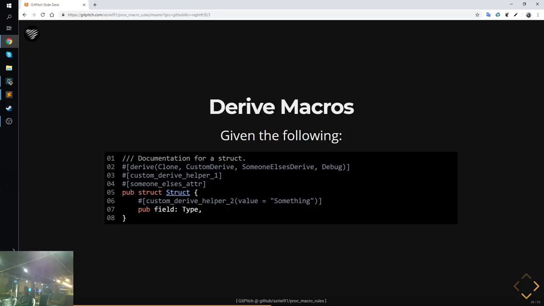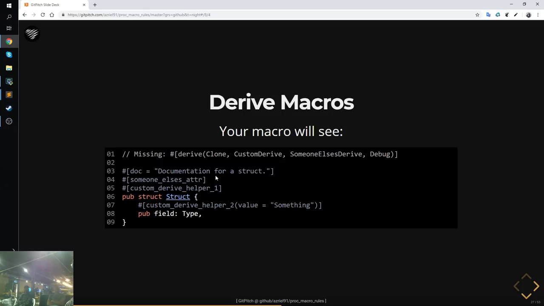Okay, so given the following code, you have derive Clone from the standard library. This is the custom derive that we are going to look at. This is someone else's custom derive, and Debug. This custom derive can declare that I want to have special attributes which can give me additional parameters to how I implement my derive. That's probably better seen than heard. So we'll look at that really soon.